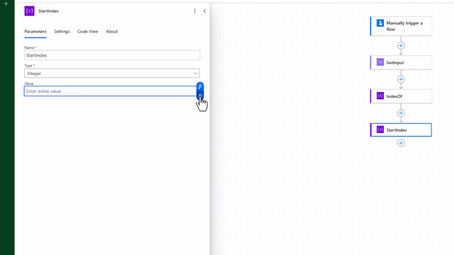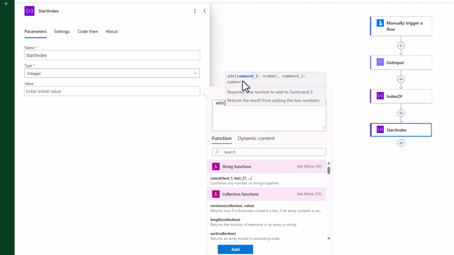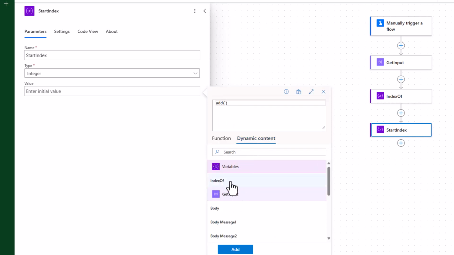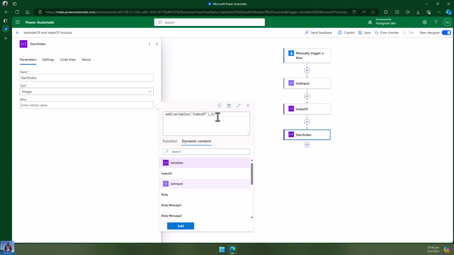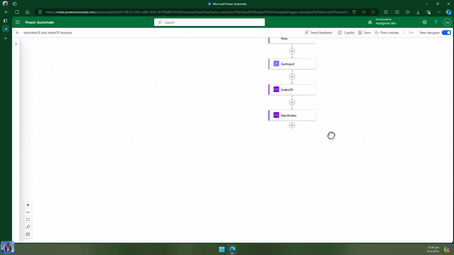The formula would be a function called add, and what does it take? Two numbers. The first number would be the previous variable, which is the indexOf, and I'm just going to add number 2. Why I'm adding number 2, I'll let you know later. For now, just assume that I'm adding a value of 2 to identify the starting index to get the value. So this is fine, and now we are good to go for the start index.